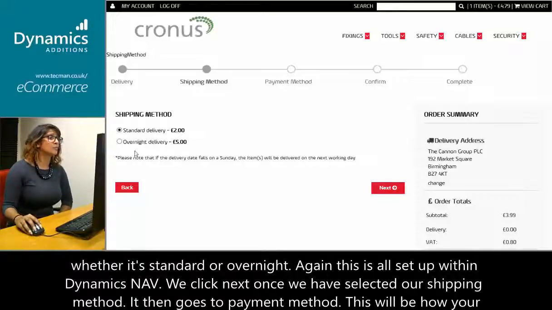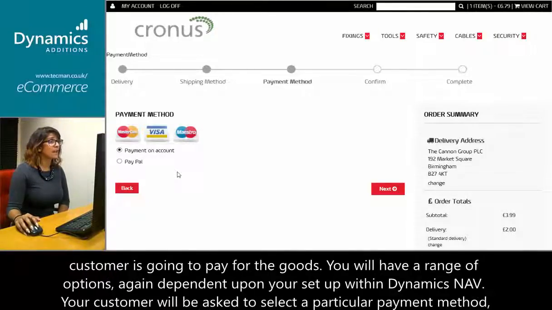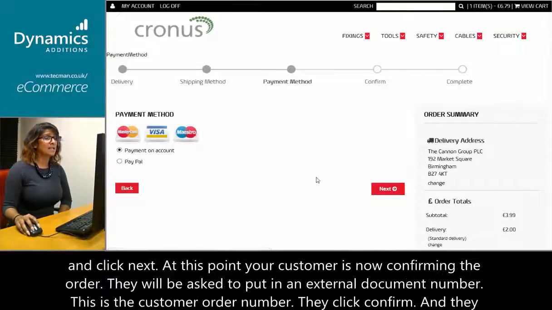We click next once we've selected our shipping method. It then goes to payment method. This will be how your customer is going to pay for the goods. You will have a range of options, again depending upon your setup within Dynamics NAV. Your customer will be asked to select a particular payment method and click next.